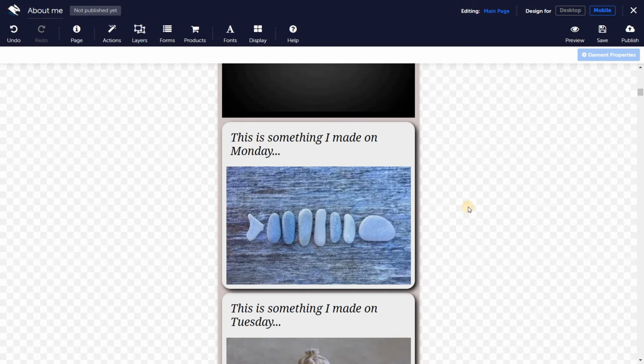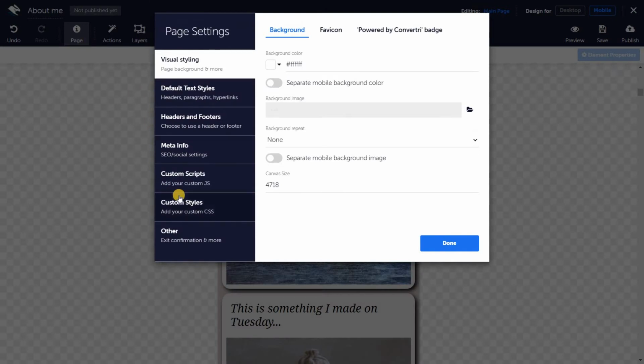Step 2. Search Engine Optimization Settings. When we publish our page later on, we want it to do as well as possible in search engine rankings. To this end, let's create a proper title and description and other key information that can be displayed in search engine results. So click on Page in the top toolbar to open the Page Settings dialog. Then click Meta Info.